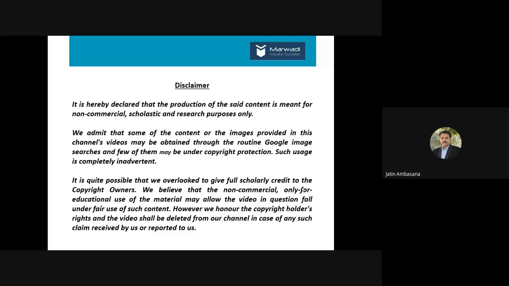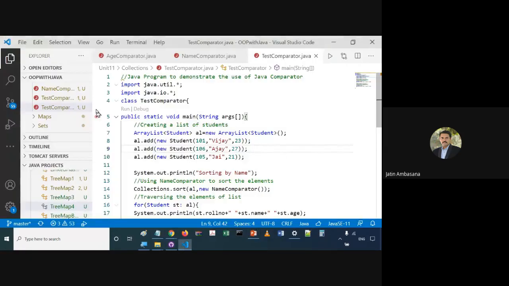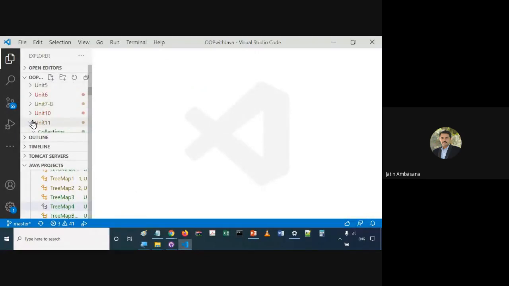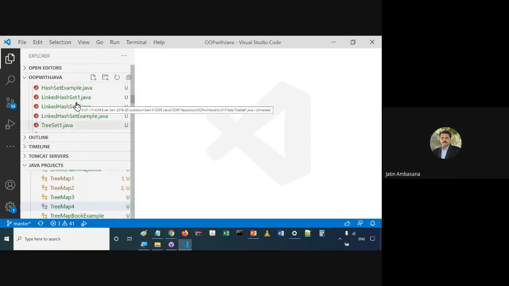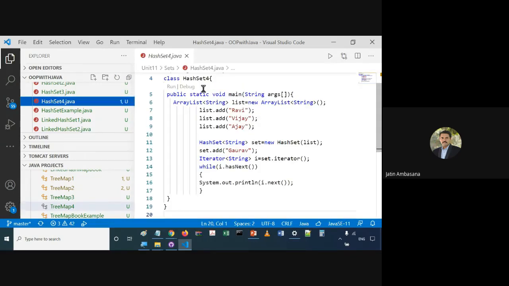Okay, so last time we saw various collections, right? Sets and maps. So let's see the examples. Let me show you the example of HashSet, LinkedHashSet, TreeSet. Okay, so see, if we start with HashSet, check this out. This is how we add it.